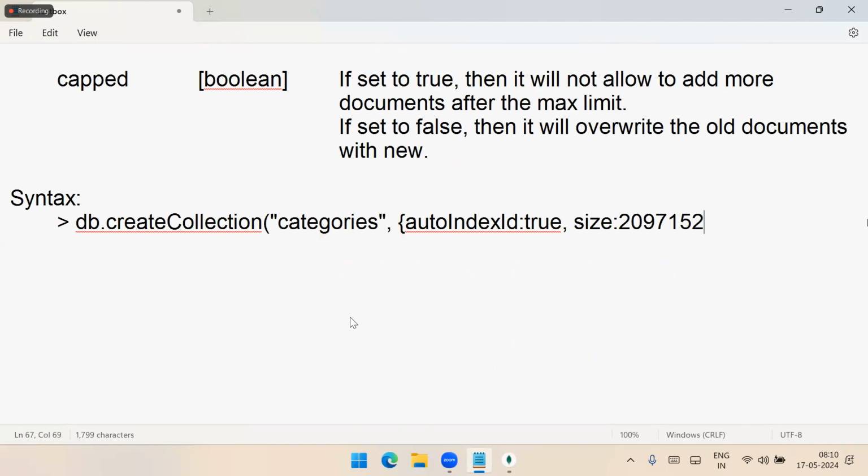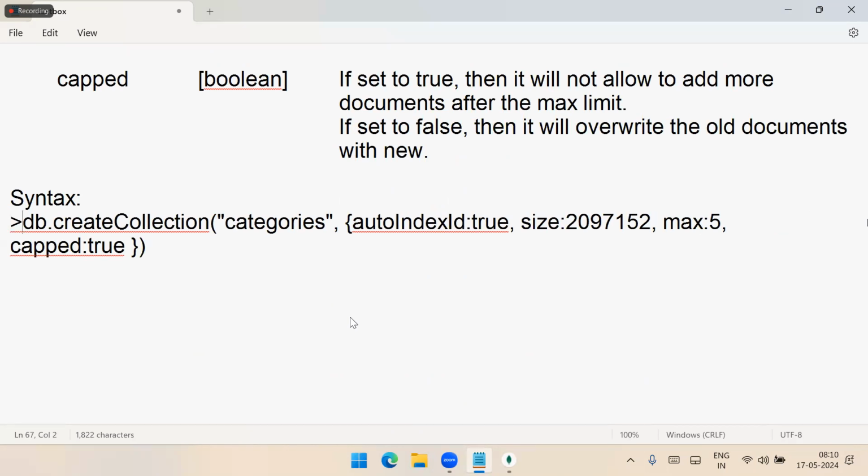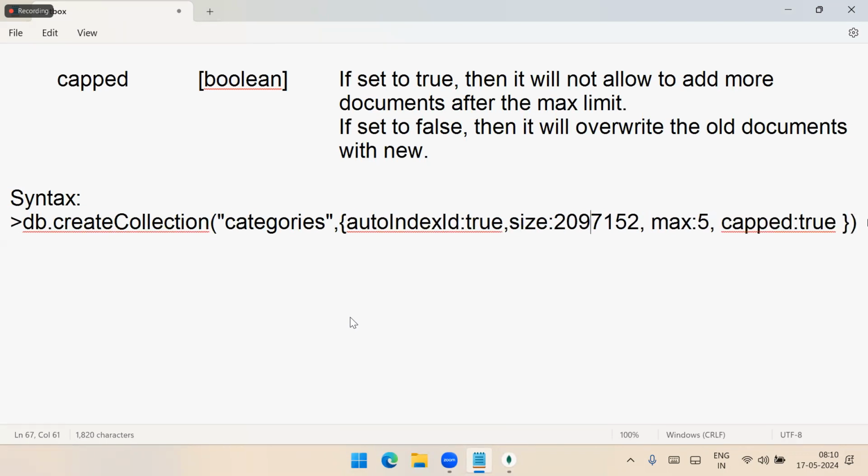Okay. Next, max. Max, how many records you want? I want 5. Max 5 records I want to store. And what about capped? Capped, we can set it to true. This is how we create a collection. That is how we can create the collection. These are all the options you can define.